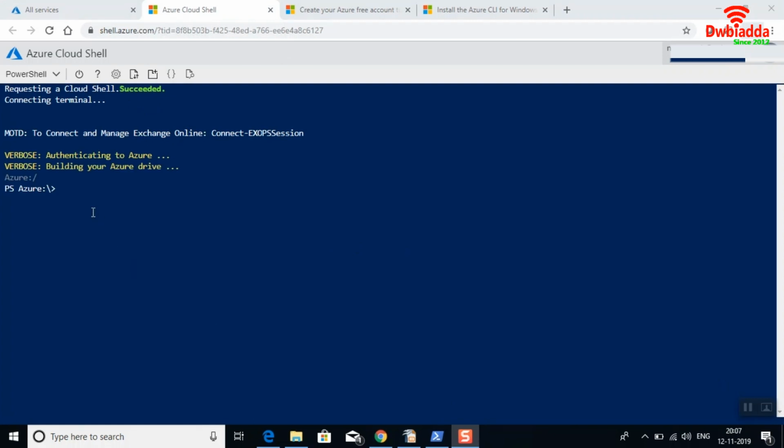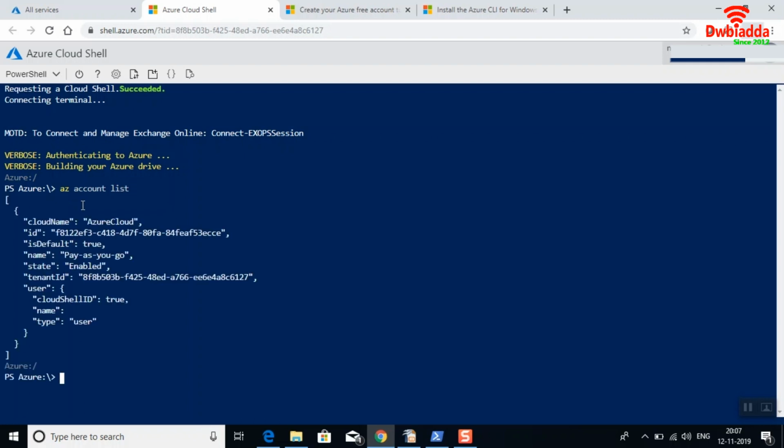If you see here, it's authenticated me, and let me go and list my account. I want to see what the subscriptions in this account are. So I'm just going to use an az command, az account list. So it lists out my subscription. I have a valid subscription. The state is enabled, and it's a pay-as-you-go subscription, as you can see here.